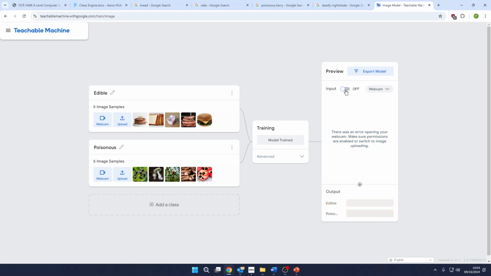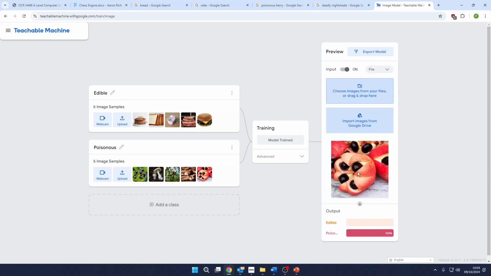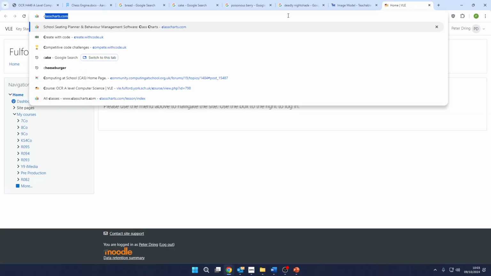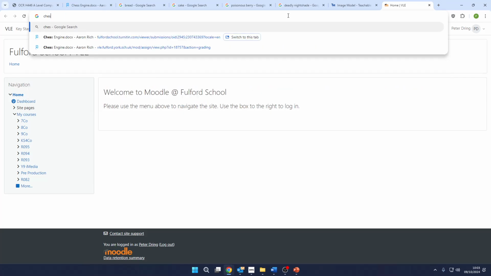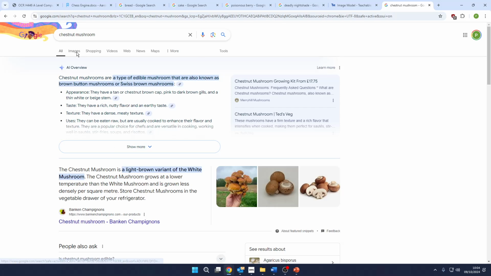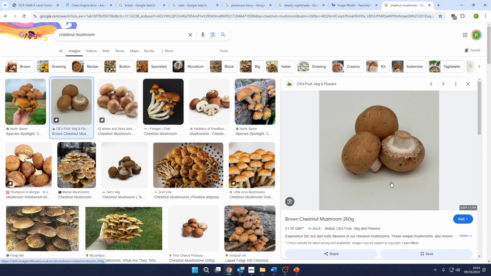Don't know if we've got a webcam plugged in at the moment, possibly not. So let's have a look. Let's try it with one of the training models, and it should recognize that this is poisonous because that's part of the training data. But let's try a different model. Let's try, oh, I don't know, a chestnut mushroom. Chestnut. Let's find a picture. Let's save a picture and see if it works. That looks like a chestnut mushroom to me.